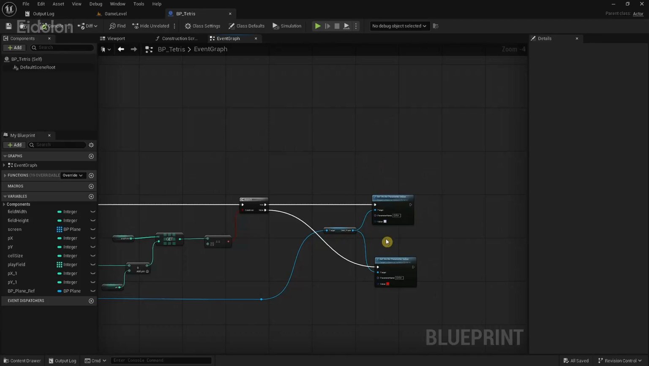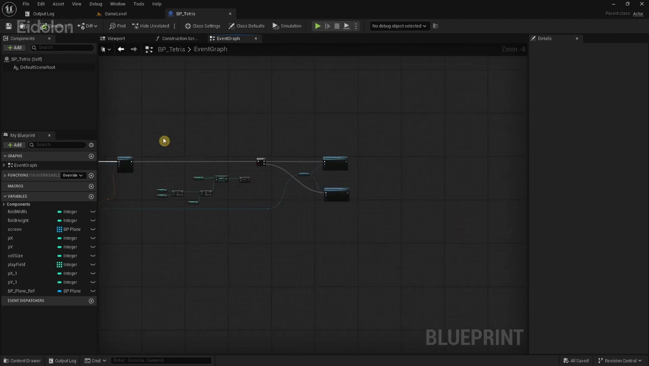So welcome back to the video, and we're going to continue from where we have left off. In our event graph for BP Tetris, I'm going to delete all these nodes that we have created in the previous part. I only made it to show you what we have done in here, but now we're going to create a more advanced version of this. So I'm going to delete this off.